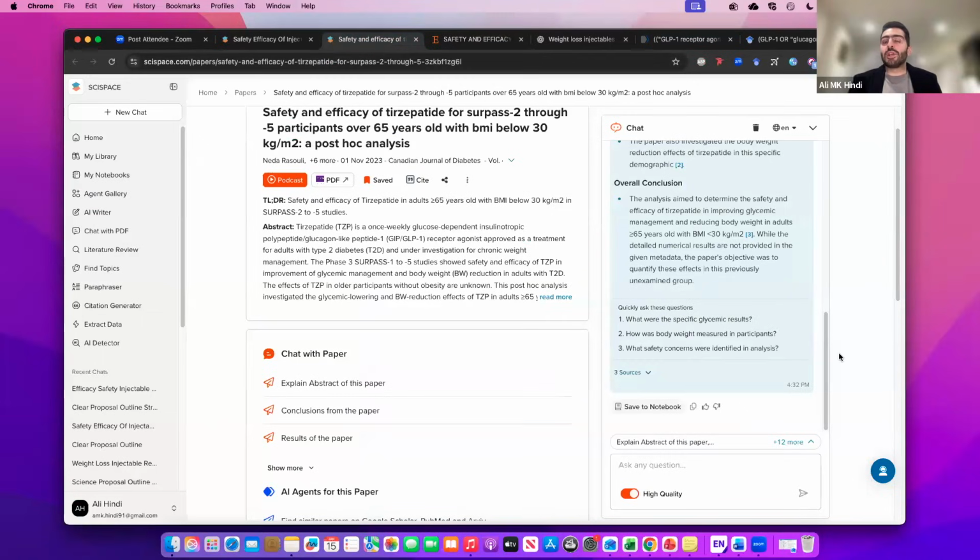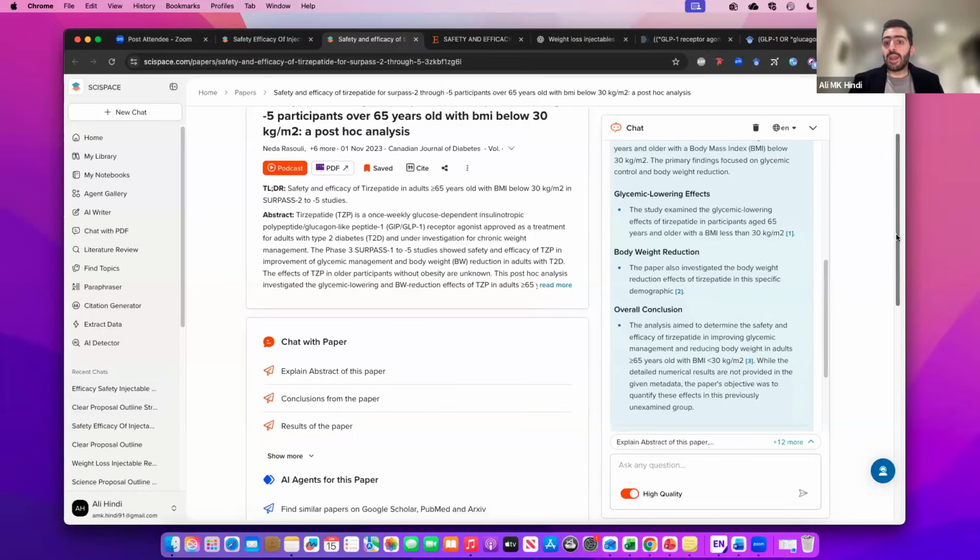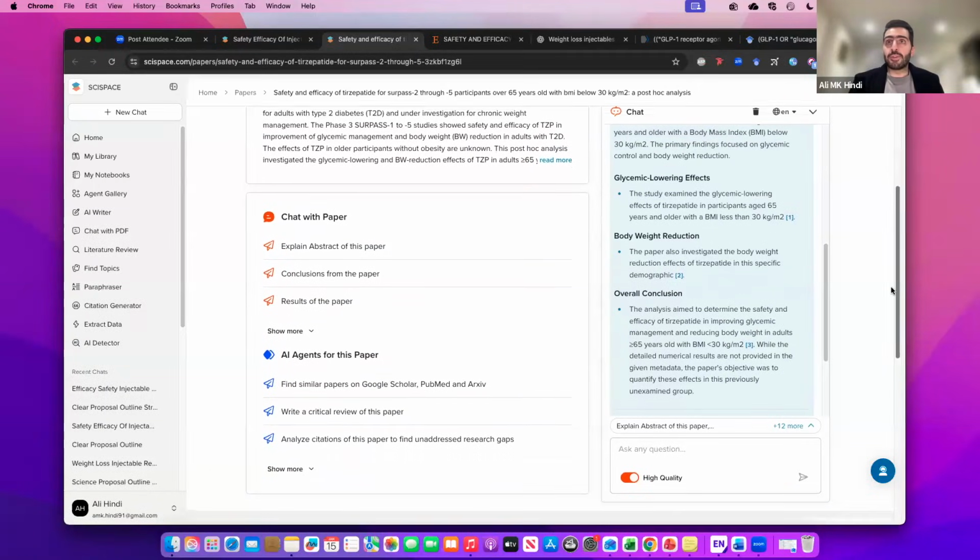Now, as I said, this is really cool. You can have everything in one place. You can chat with these papers. You can dig out what the key bits and bobs are. So it's really good for doing a nice little overview of the literature.